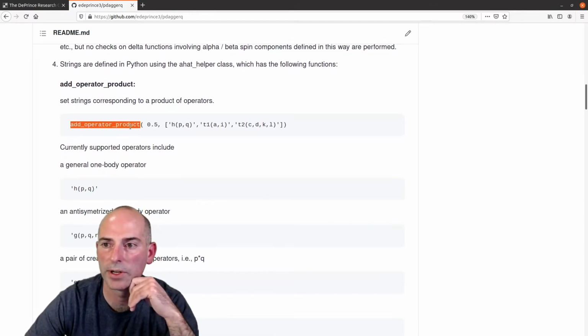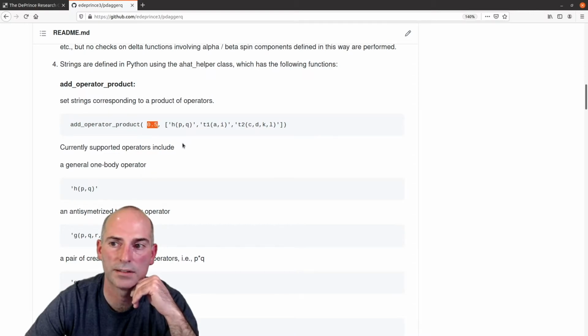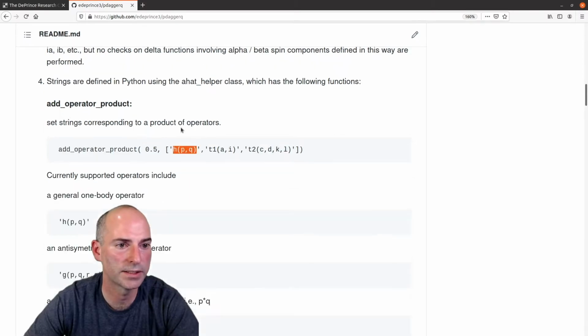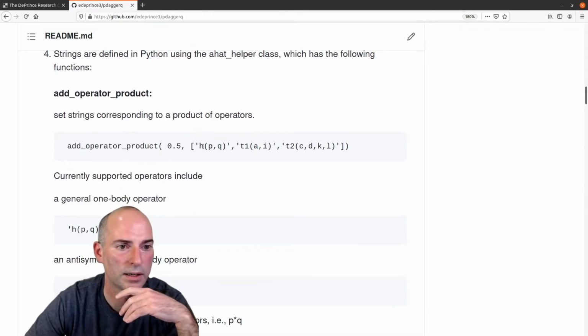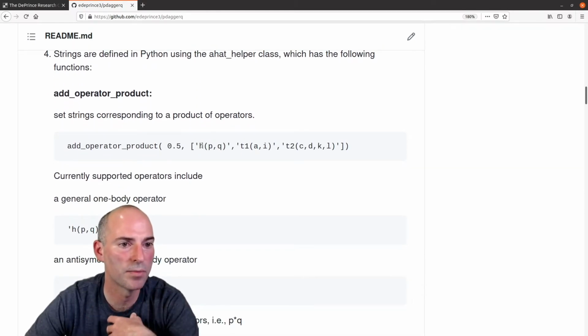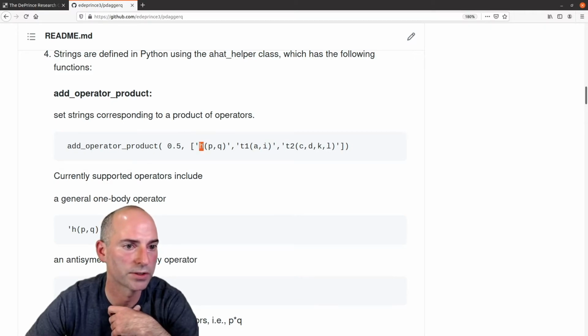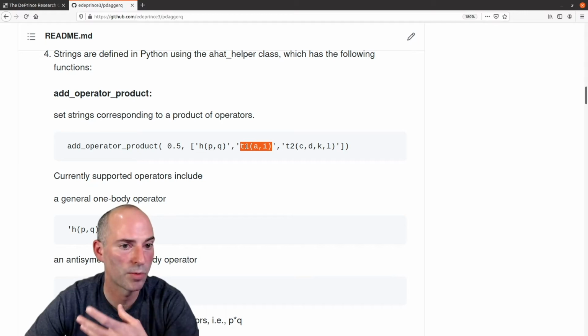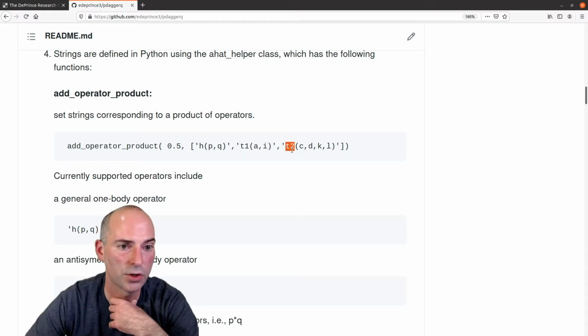So I have add operator product, that'd be some constant. This is a 1 electron term, so this term by itself actually implies a sum over all PQ for this 1 electron term, H, the core Hamiltonian. This T1 implies a sum over all IA with T1 and the appropriate operators. And then this T2, again, implies a sum over all these labels, and it has that 1/4 built into it that needs to be there because of double counting.